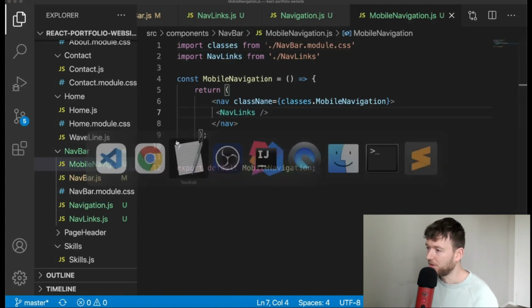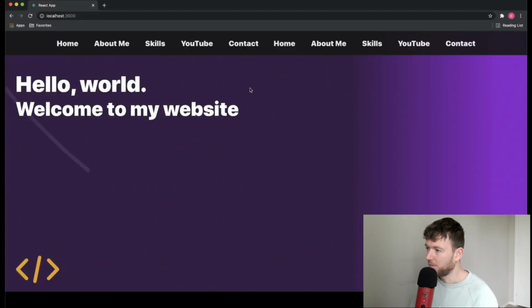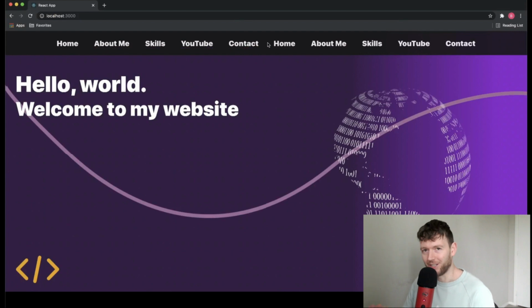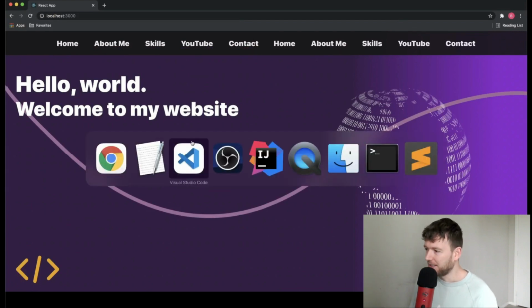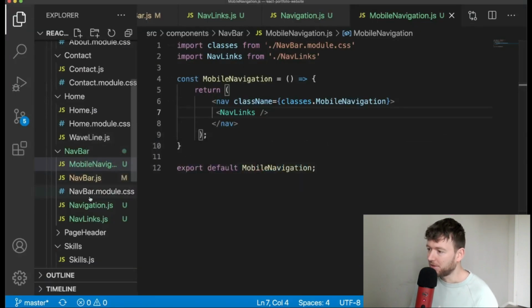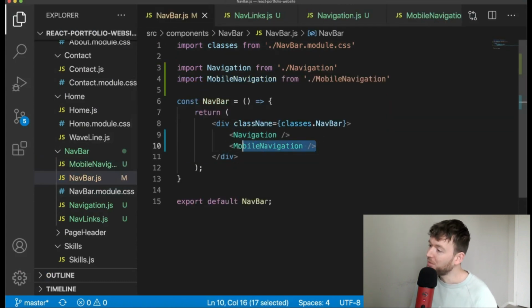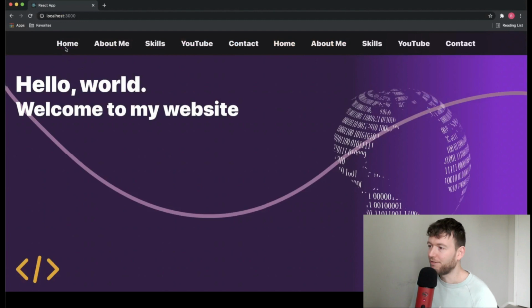Alright, and if we now go to the browser and we refresh it, we see the navbar 2 times, and no, we are not drunk. The thing is that this happens because we injected the normal navigation and we injected the mobile navigation. So the first one is the normal navigation and the second one is the mobile navigation. So here we see our first small problem. We see two navigations, the normal navigation and the mobile navigation.